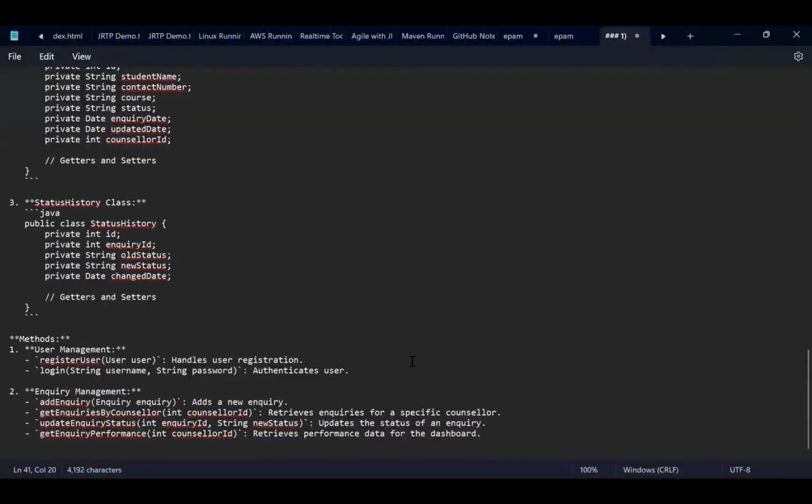For user management, registration and login, that is fine. For inquiry management, add inquiry, get the inquiries by counselor, update the inquiry status, get inquiry performance. Okay, there is another screen, filter inquiries.